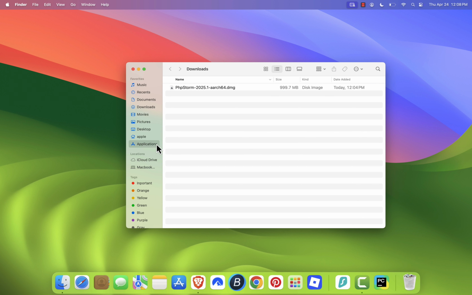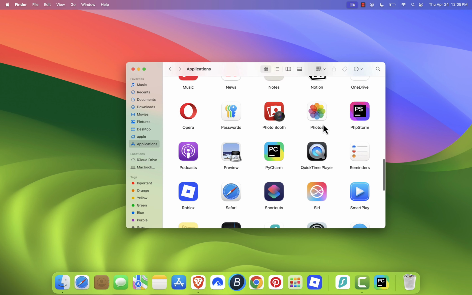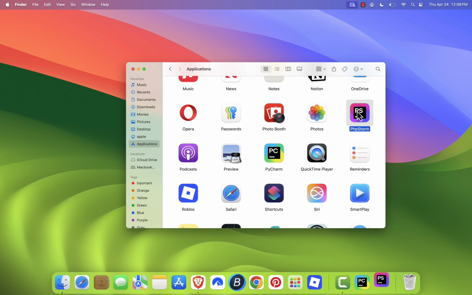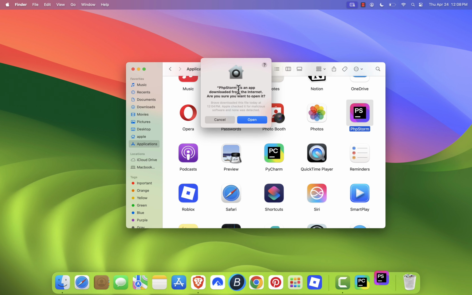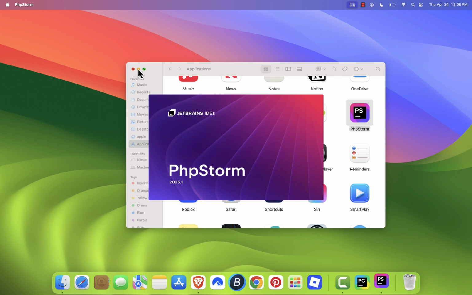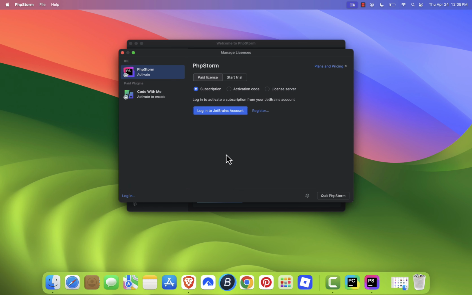Next, open Finder, go to Applications, and launch PhpStorm. If a pop-up appears saying PhpStorm was downloaded from the internet, click Open to continue. On first launch, you'll need to accept the user agreement.